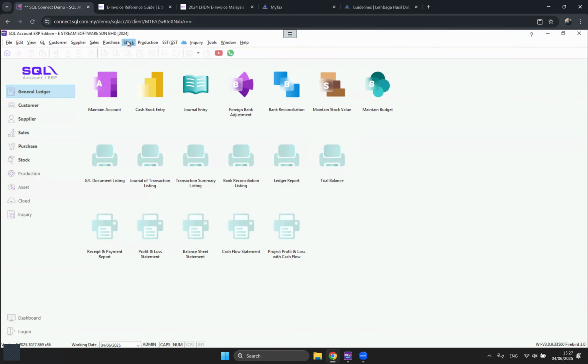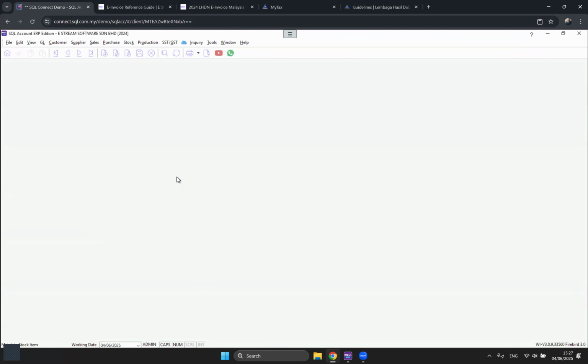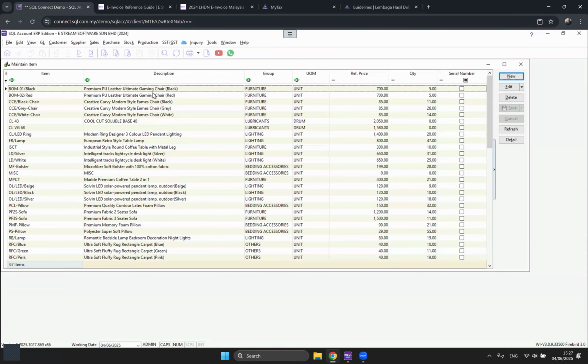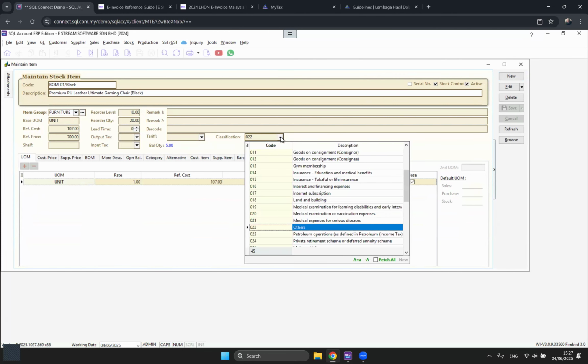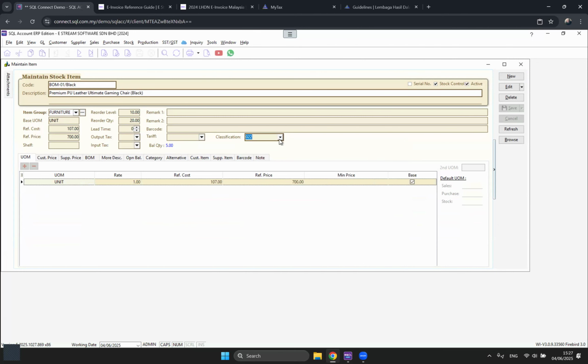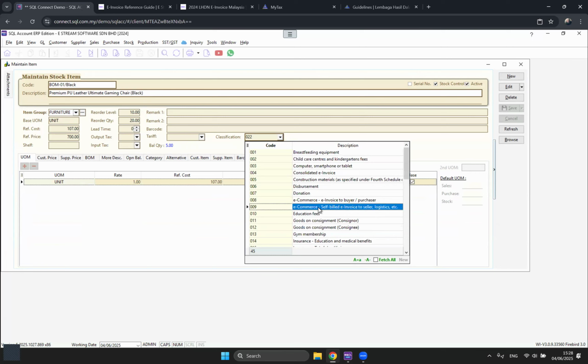So next we will go to the stock. For example, if you have stock control, you also have the stock listing here. Under here, what you can do is update your classification code. We have a total of 45 categories for the classification code, depending on which category your products fall under. SQL will put everything under the default, which is the 022 Others category first, so depending on which category yours falls under, you have to update.